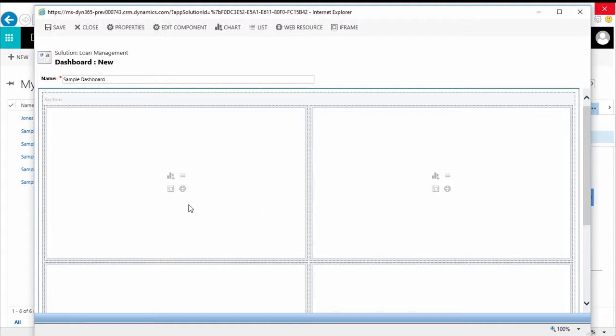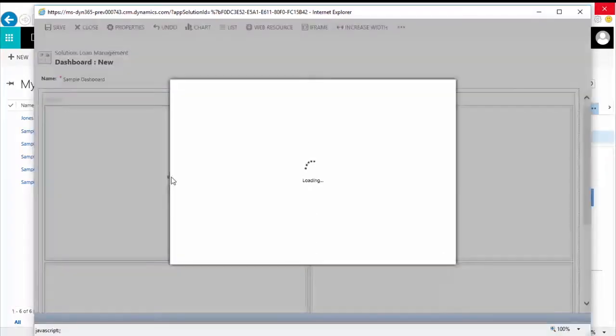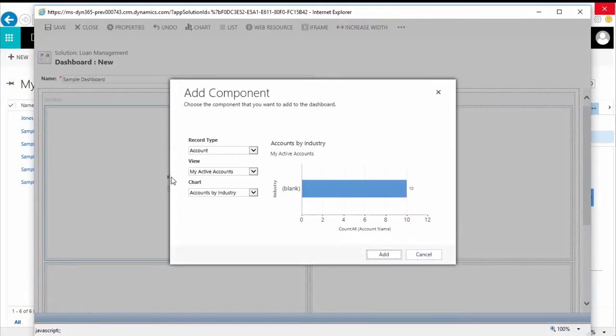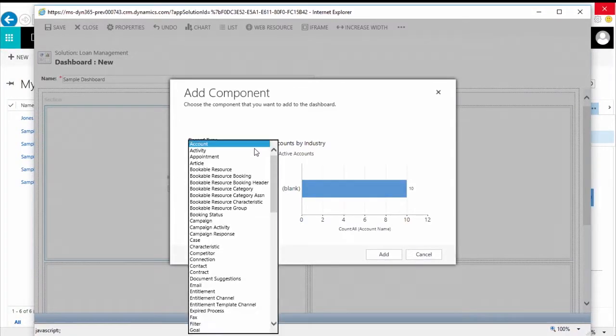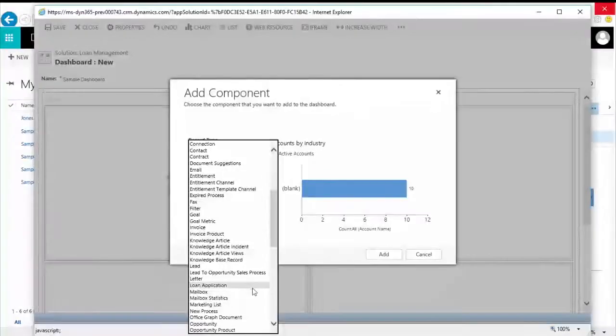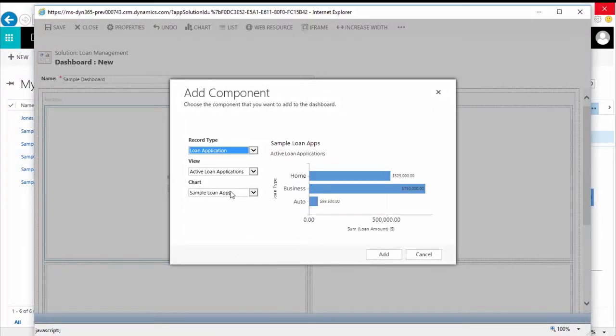So in this case, I want to go ahead and add a chart that is going to be linked to my loan application entity. So I'm going to switch this to loan application for my entity type that I want to work with. I'm going to default it to the active loan applications view, and I'm going to use the sample loan apps chart.